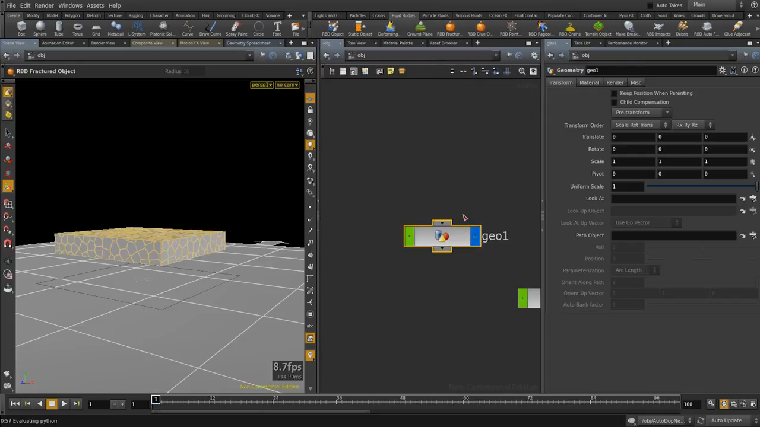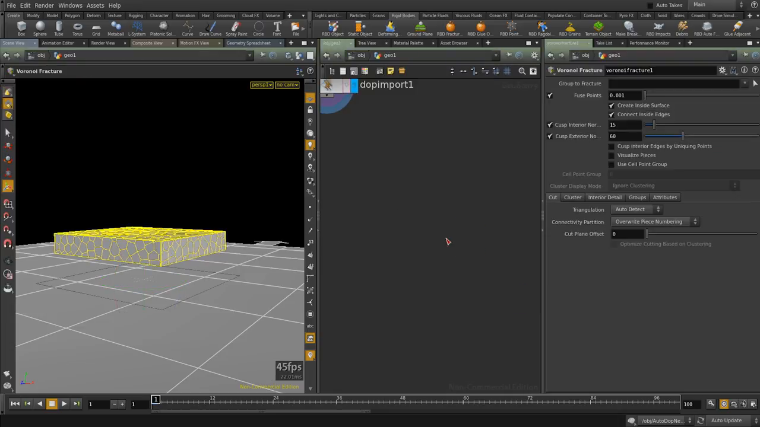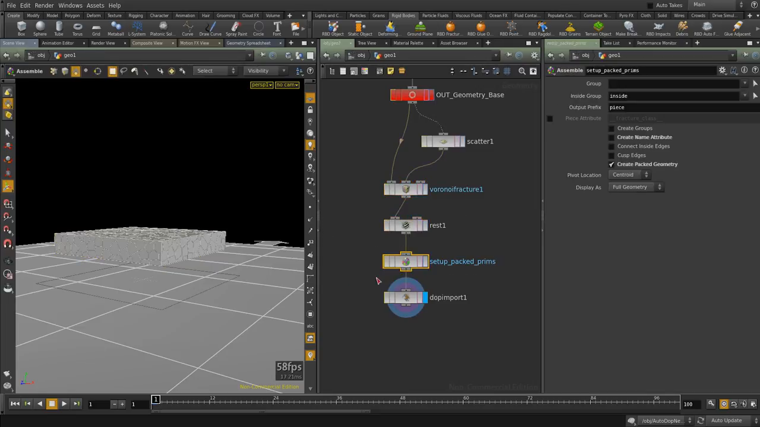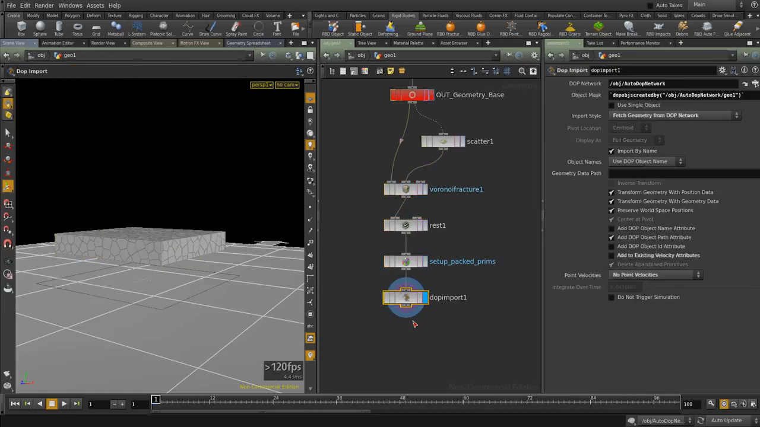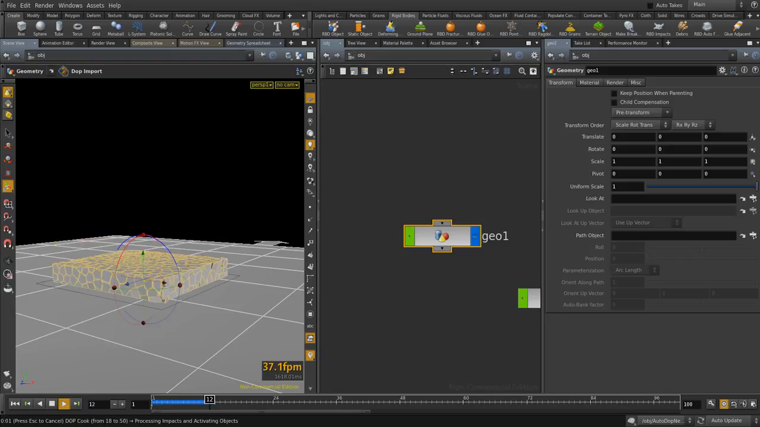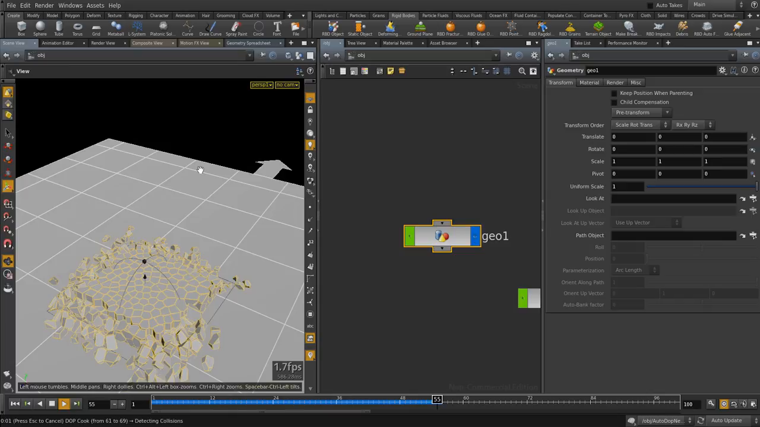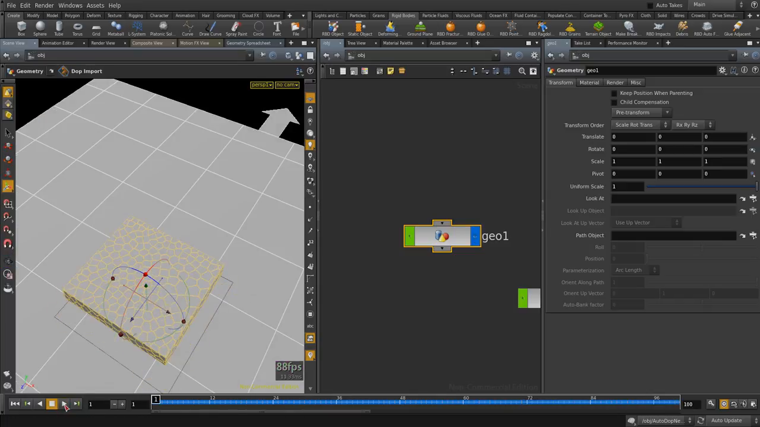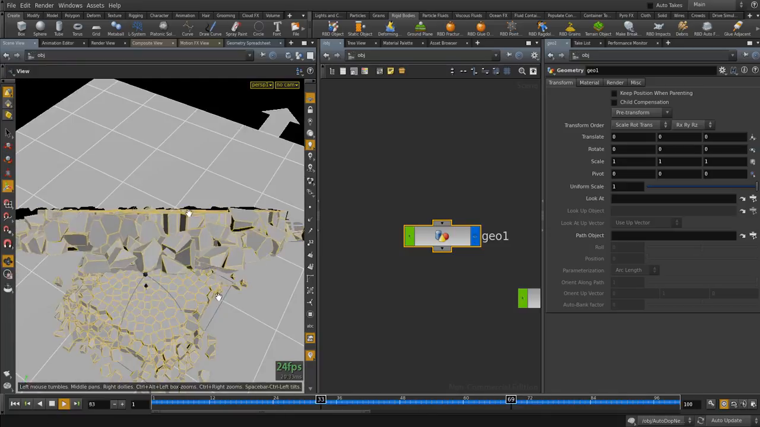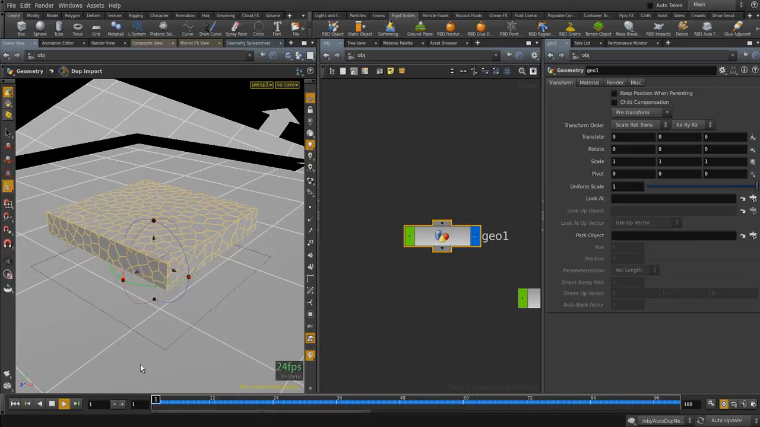Okay, we can retry the packed object. Press enter, and now I have the rest node, the setup packed primitives and the DOP input. Now if I press play on the machine, it's a little slow, but I see it's breaking. So now we can see the difference from the packed object, and why I can create another kind of system.